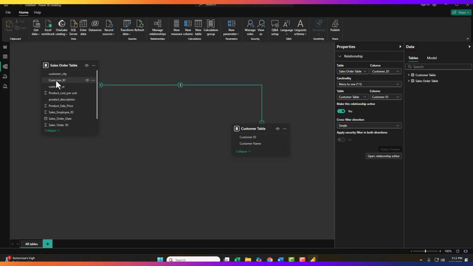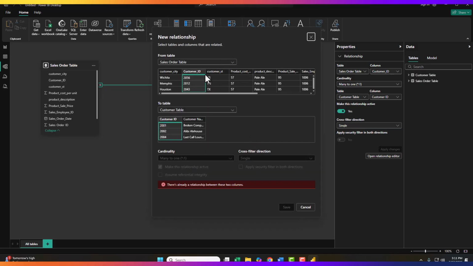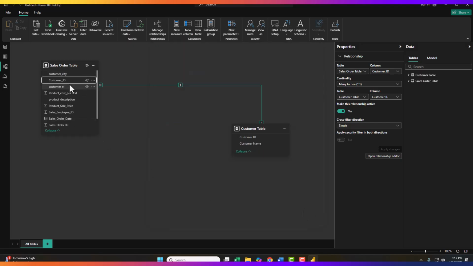If the software hadn't properly identified the relationship between the two tables, we can manually do that by clicking on a field and then dragging it to the common field in the other table. So I'm moving customer ID to customer ID, and then I get a little window that pops up that helps me create the relationship. But because the relationship already exists between the two columns, I'm getting a warning message, and I don't really need to do this, so I'm going to cancel that out. All right, so the relationships between the tables in the model view look good.